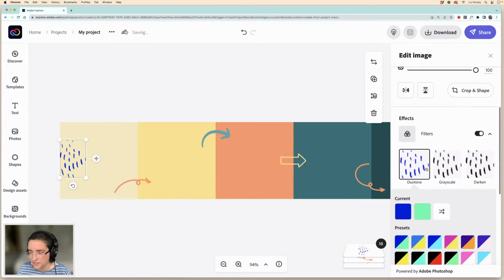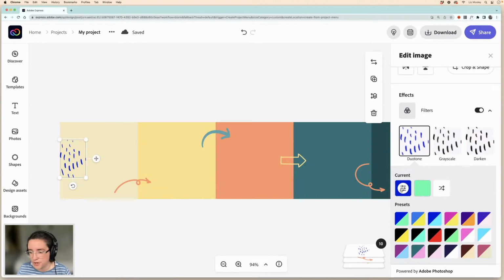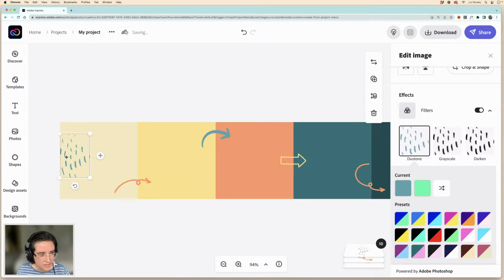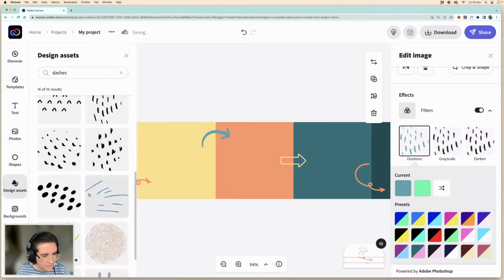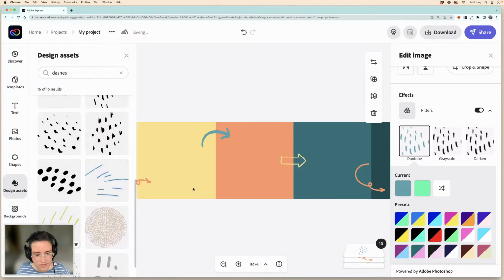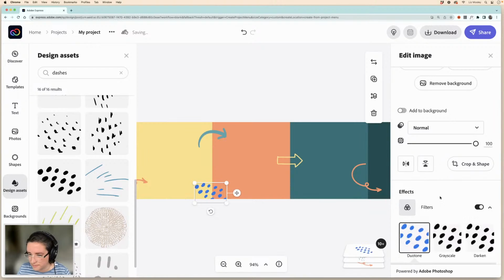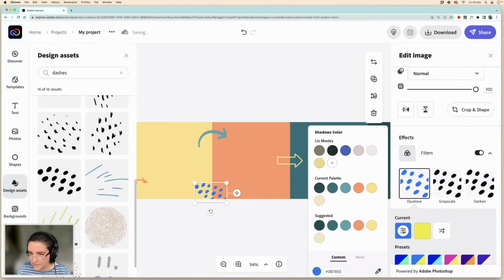So what I'm going to do is I want to change the color of this design asset that I just brought in. So I'm heading over to filters. I've got it on duotone, and then you can just go in here, and I've got my current color palette. So I can just go in here and pick one of my colors. So I'm just going to add a few different bits, maybe some dots. I'm just going to sprinkle them through the design. Again, I'm mainly going to concentrate on these sort of joins, because I want it to be really clear that the design flows from one slide to the other, because I think that's a nice feature.